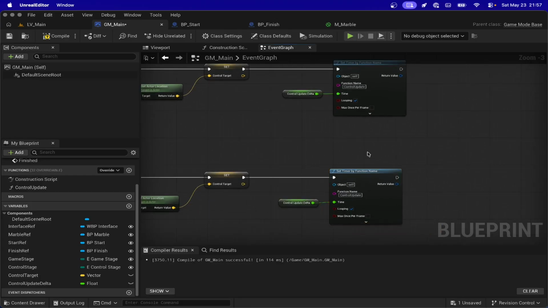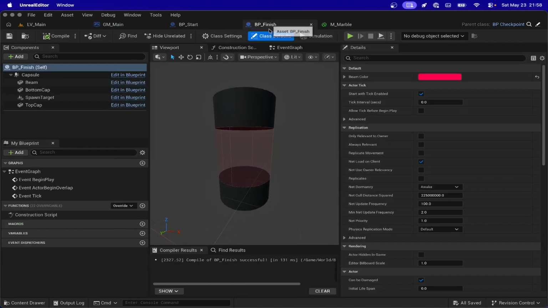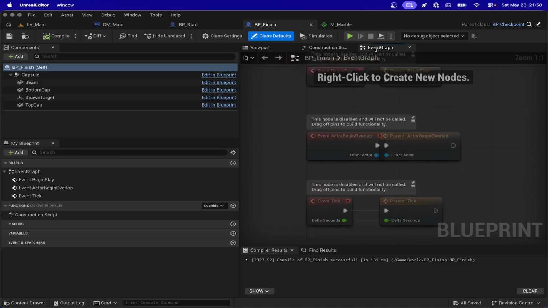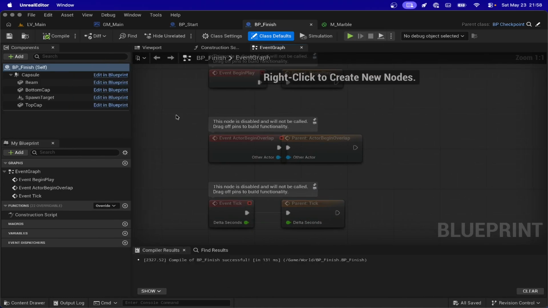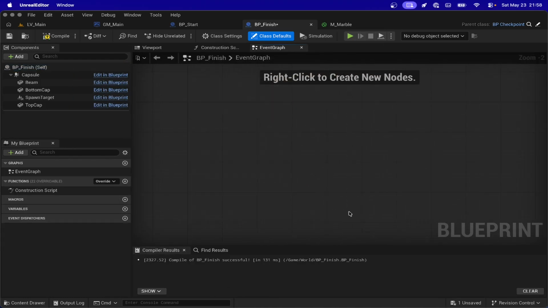We now need to set up the finish checkpoint so that it responds to the player when they enter the beam. Open the BP Finish Checkpoint blueprint. Begin by adding the onComponentBeginOverlap event to the capsule component.